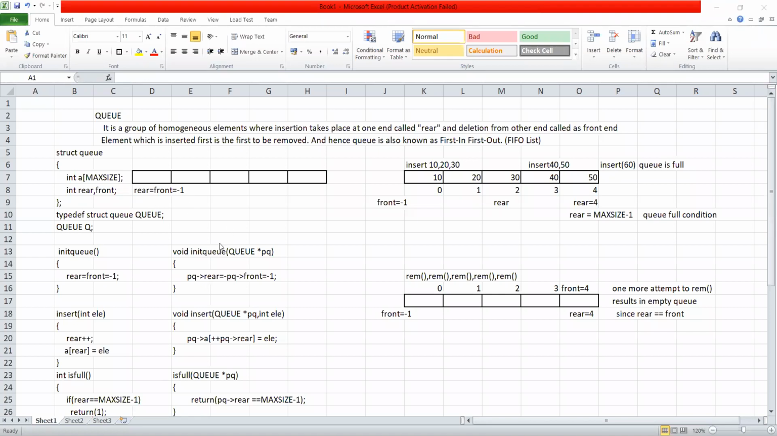Okay, now this is init queue. So while creating an empty queue, here we have to initialize rear as well as front equal to -1. Call by reference function calls we are using. So here the queue type variable is a pointer. Queue means our structure queue. So when a structure type variable is a pointer, then members are accessed by the arrow operator.